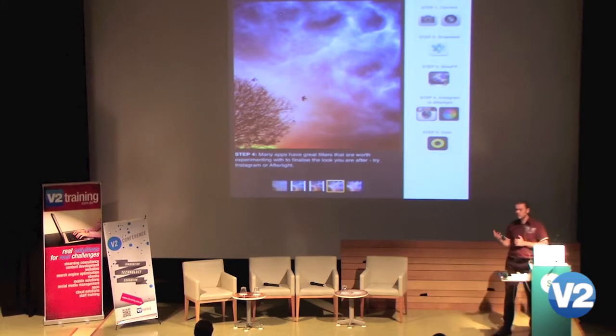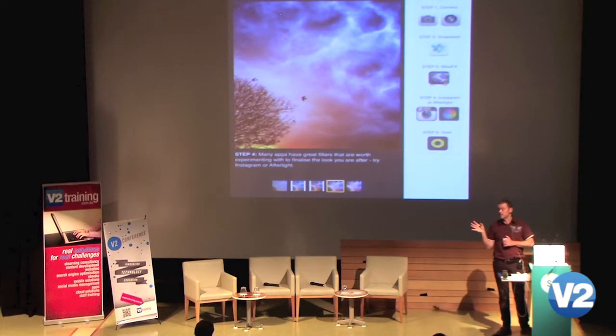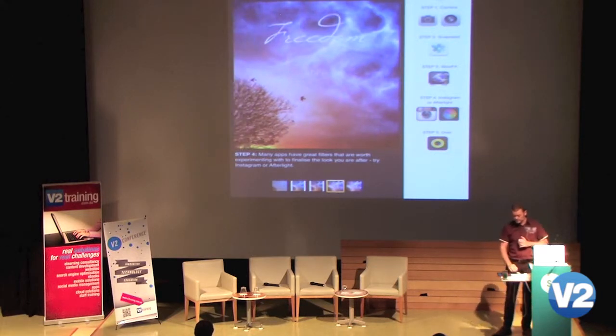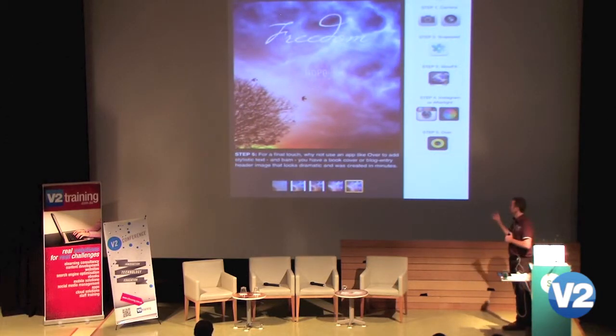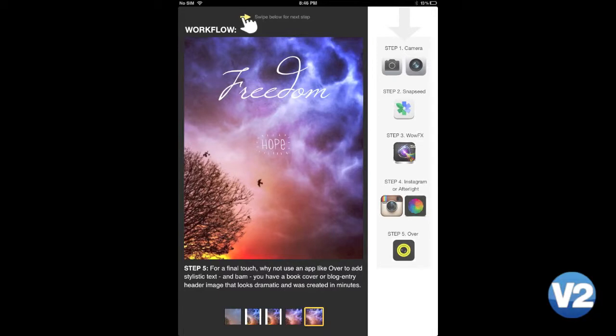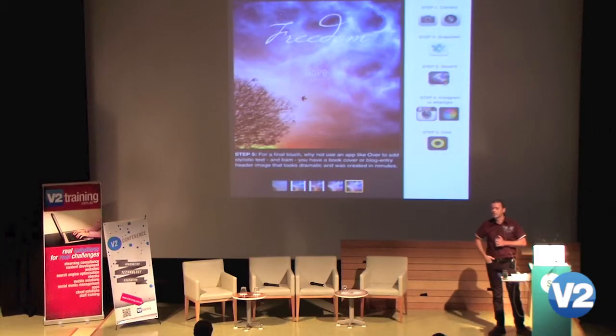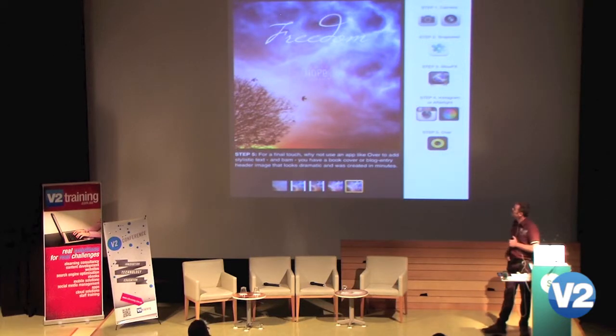And then finally, and especially if you're wanting this to be, as I said, like a title image for a blog post, etc., you might want to pop into an app like Over, which lets you use a whole range of different fonts and text and easily apply that over the top of your image. This sort of idea of freedom and hope in the wings of the storm, all that kind of stuff.